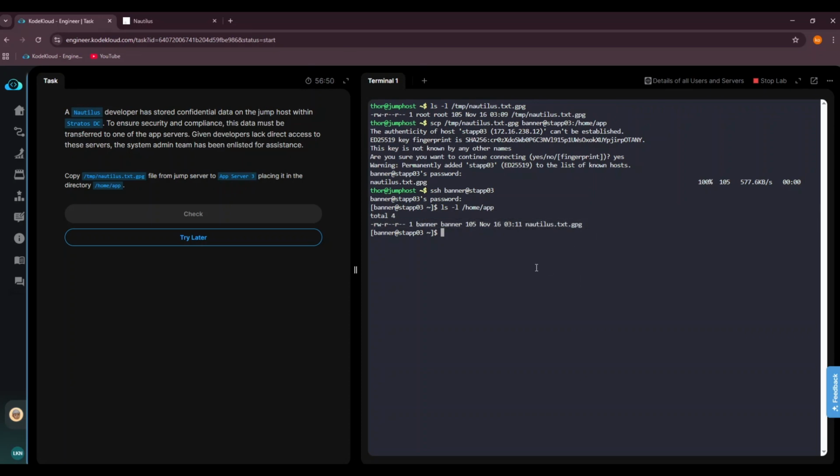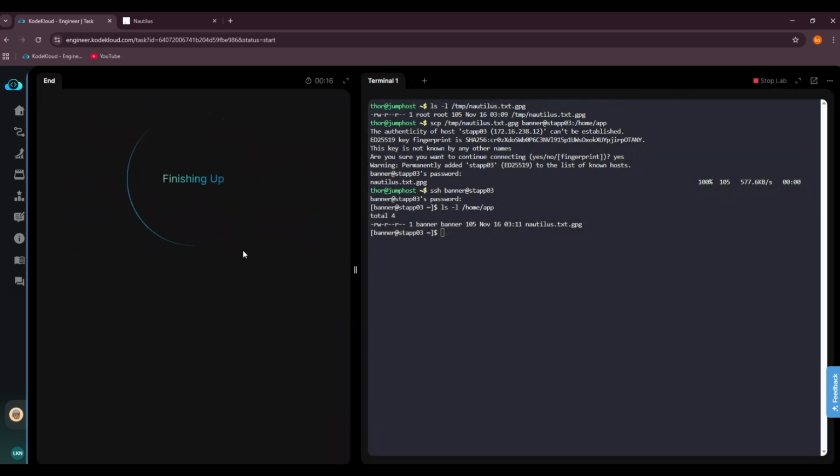We've completed the task. And that's how you use the SCP command for secure file transfers between Linux servers. It's an indispensable skill for any admin.